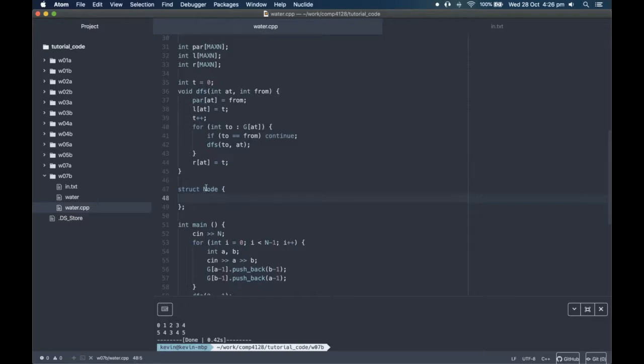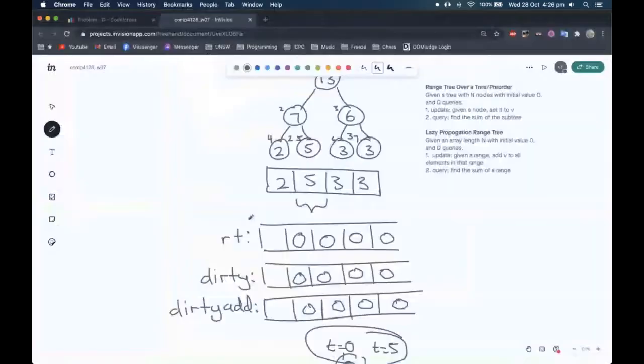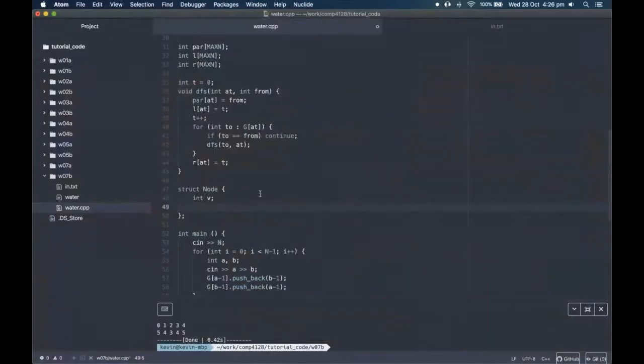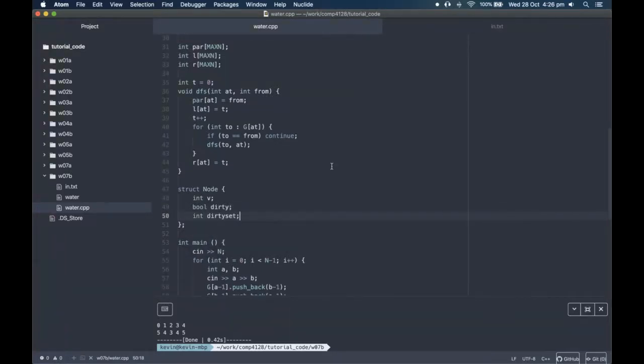The naming convention is that we capitalize the first letter of a structure. We'll store int v, which is going to be the minimum of the range. That'll be these values over here. We're going to store bool dirty, whether it's dirty or not, and we'll also store a dirty set. This dirty set is going to remember what we should be setting everything below it to.